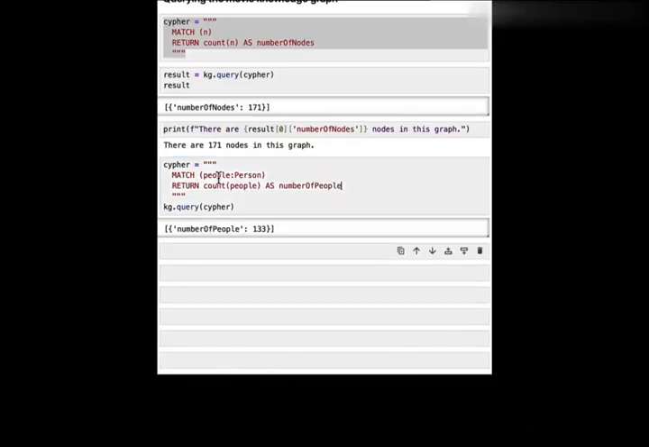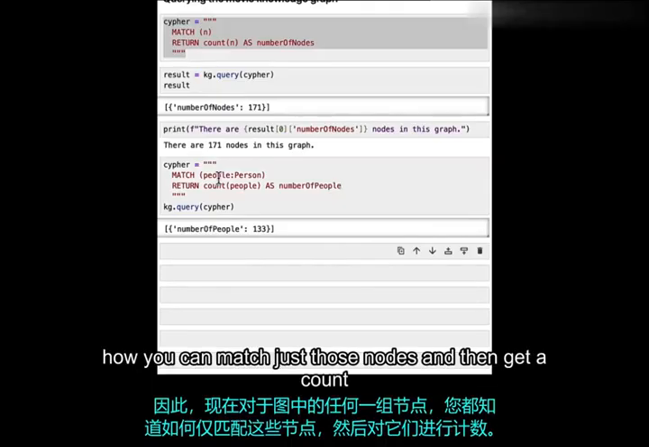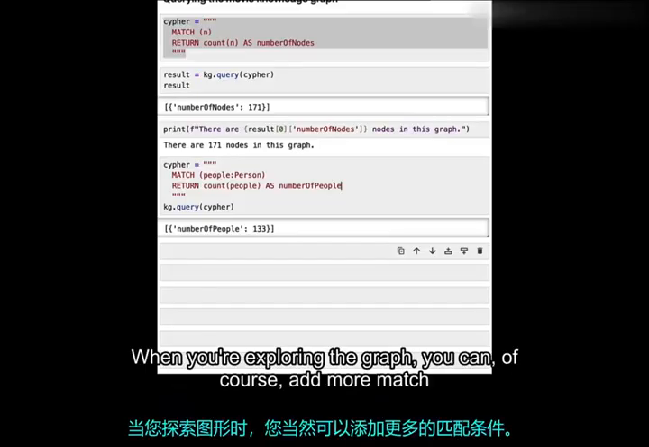And let's run that. Cool, perfect. So now for any set of nodes within the graph, you know how you can match just those nodes and then get a count of them. It's a nice place to start for exploring a new graph. When you're exploring the graph, you can, of course, add more match criteria.